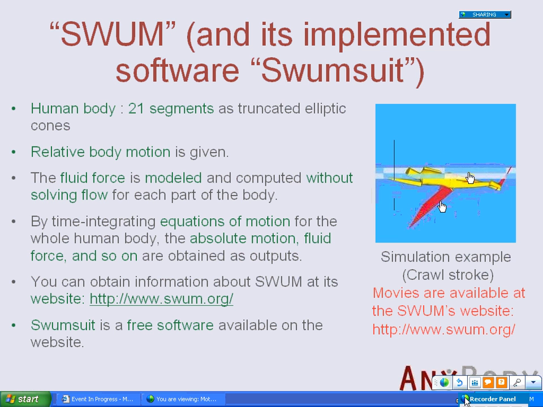So actually it has 6 degrees of freedom, so it's 6 equations of motion. Then the absolute motion in 6 degrees of freedom, and fluid force acting on each part of the body, and so on, are obtained as outputs. So in this simulation example, these red lines from each part of the body represent each fluid force acting on each part of the body.